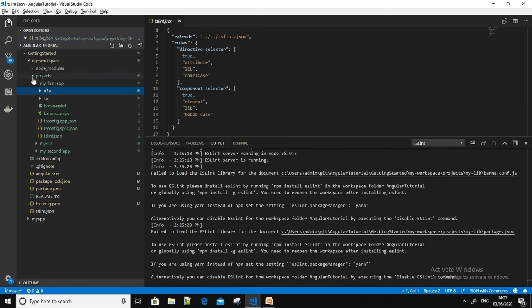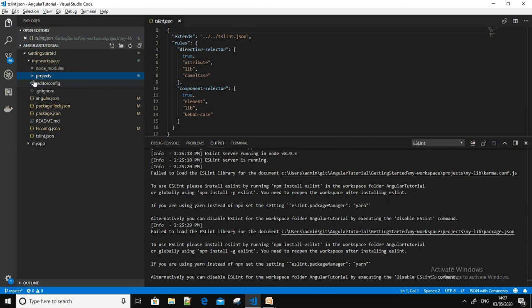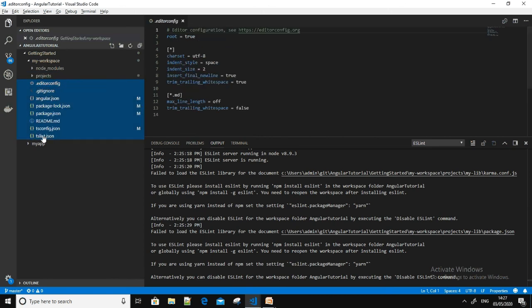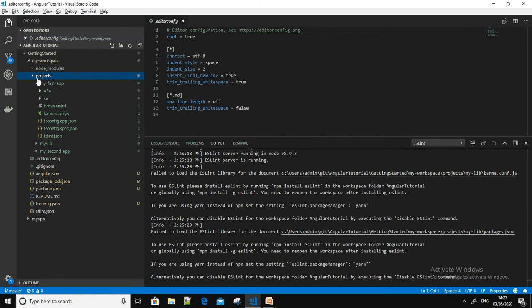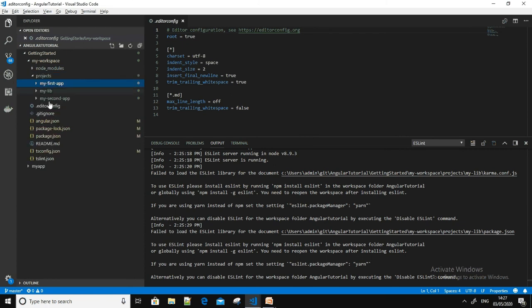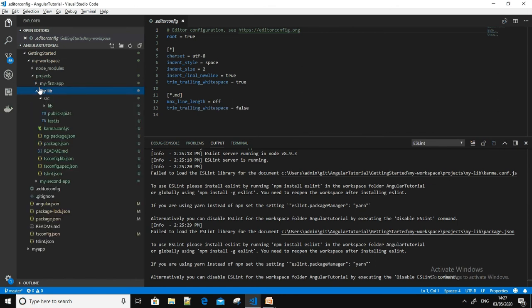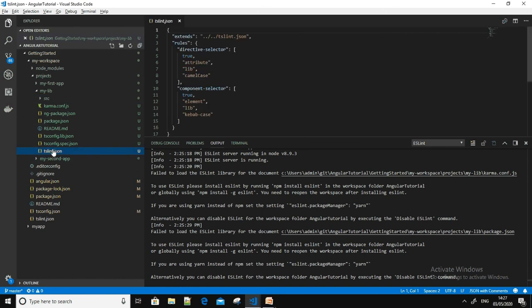Then we have seen how the multiple project files look. There would be the workspace configuration files, then node modules, then the projects folder, and this is the kind of project structure: first app, second app, and library. Then we have gone through the library files. These are the files specific to the library, which include the configuration as well as source files. So that much we have covered here.